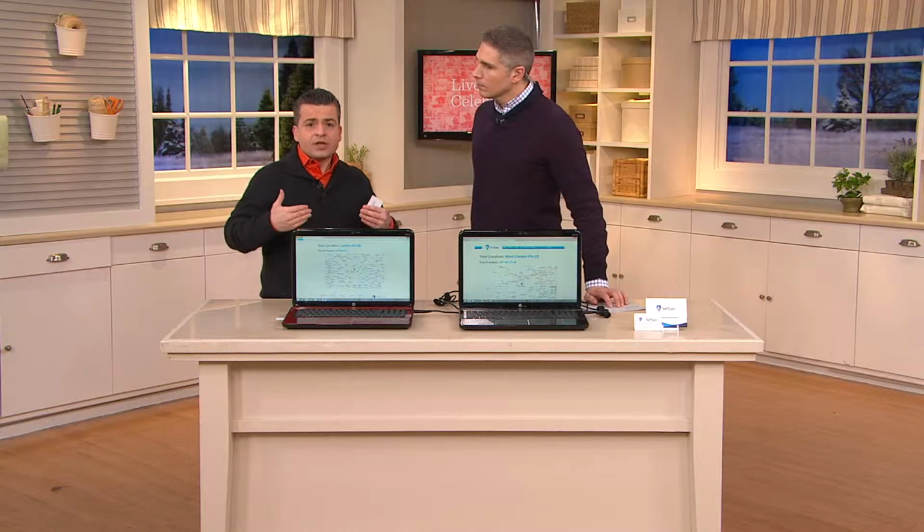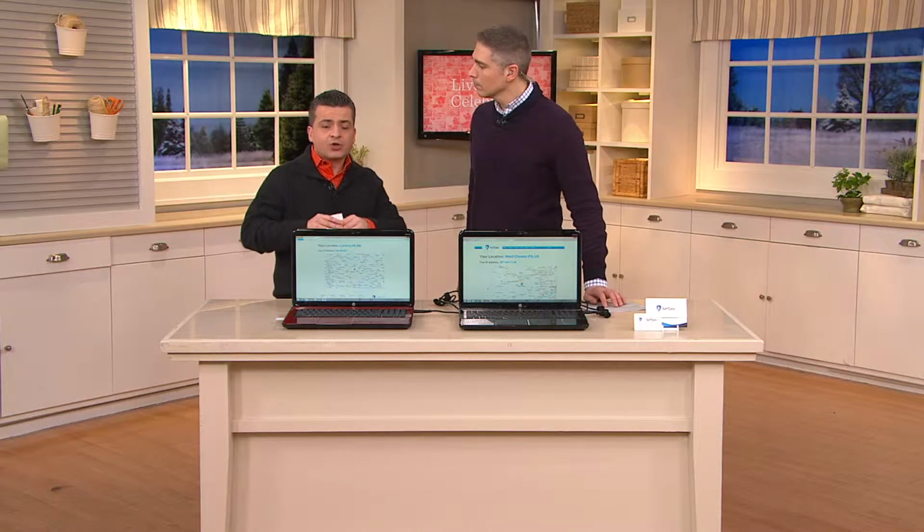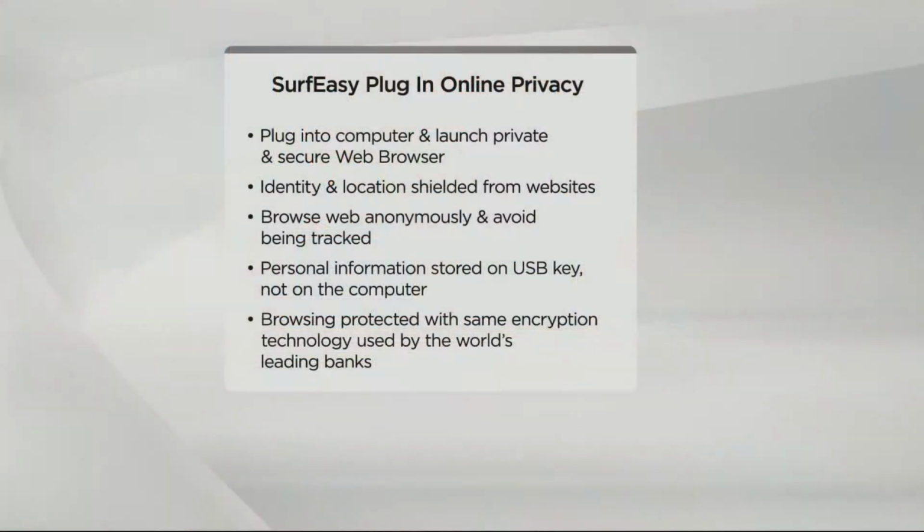Because think about it, when you're working on your computer and you're doing searches on the internet, what this does is it's actually going to give you your online privacy back. You plug it into a computer, it launches a private and secure web browser, and your identity and location is going to be shielded from all those websites trying to figure out what you're shopping for, what you're looking at. It lets you browse the web anonymously and avoid being tracked. So you're going to be able to browse protected. You're going to have the same encryption technology protection that the world-leading banks use.